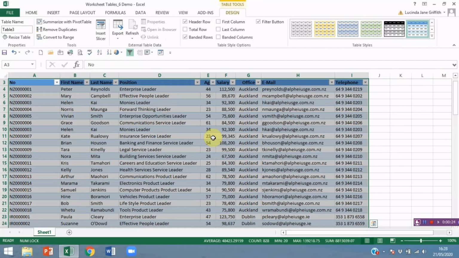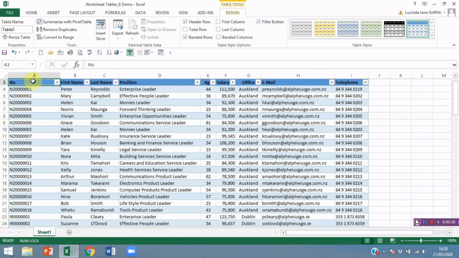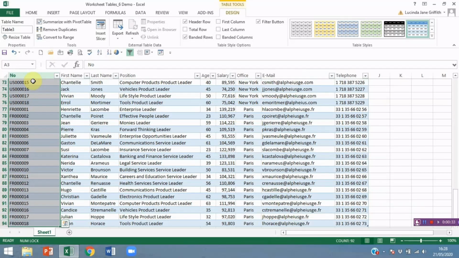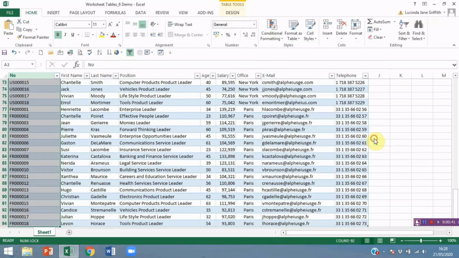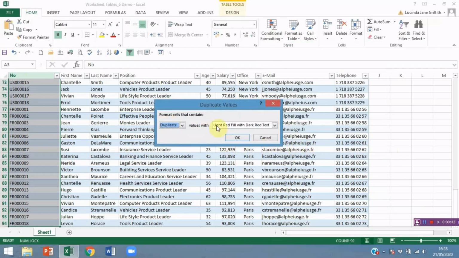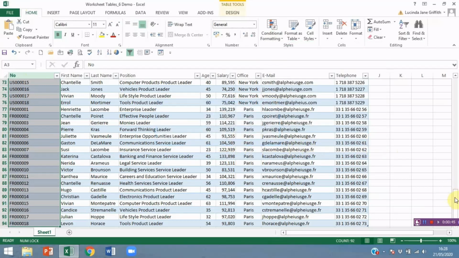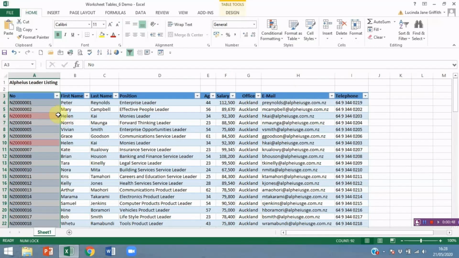Let's find if there's any duplicate data. If we highlight the top of your data set, Ctrl Shift arrow key down, we'll check for employee number duplicates here, home ribbon, conditional formatting, and duplicate values. We'll highlight them in red. You can now see there are duplicate values.